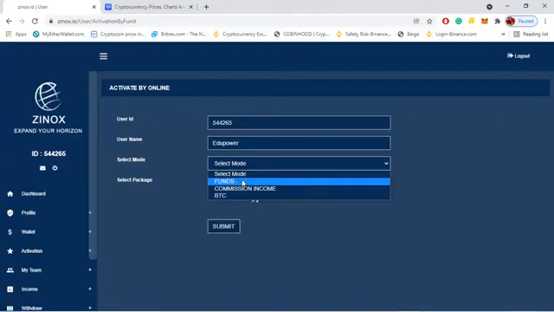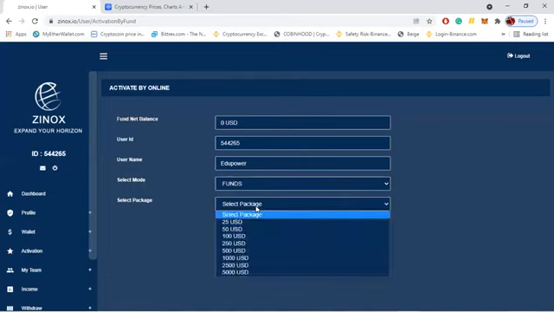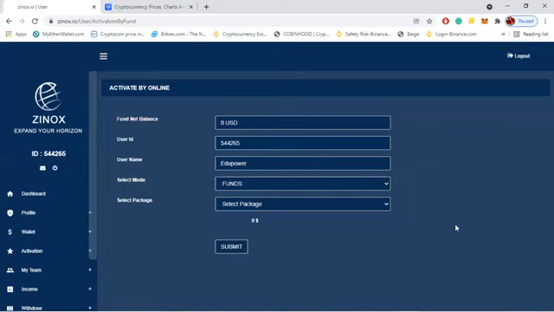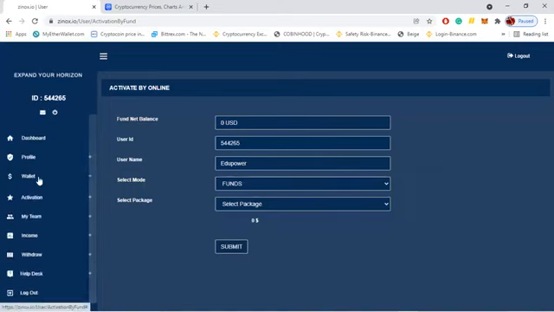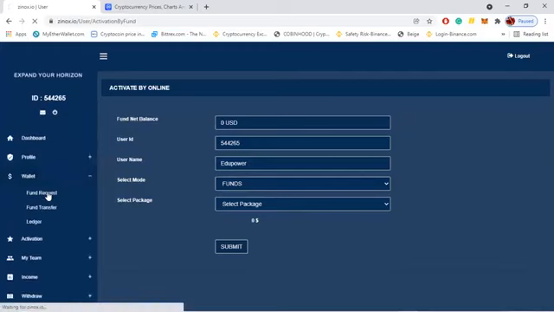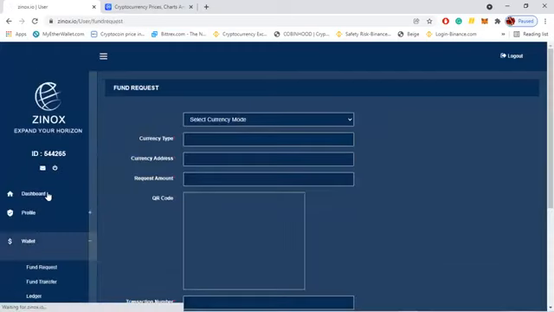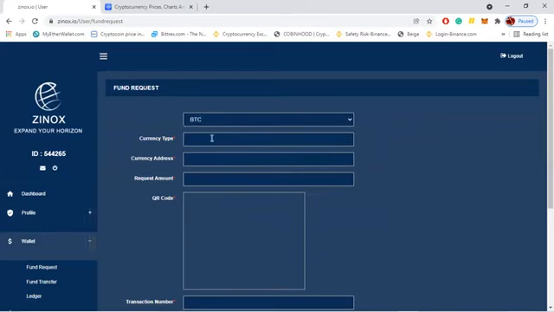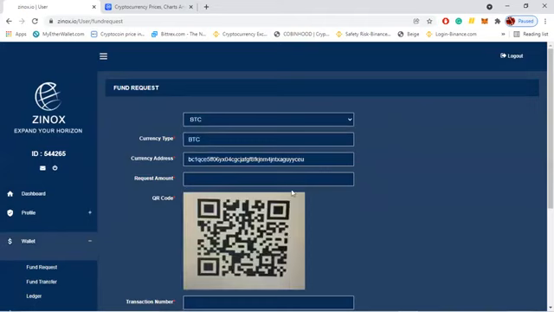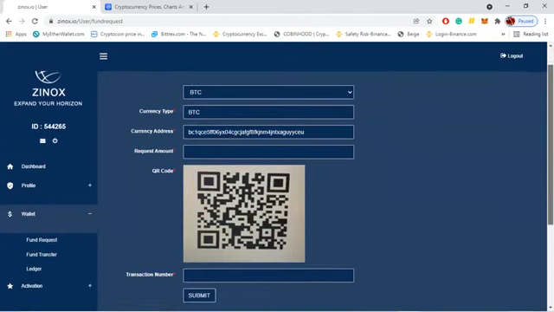So you come here and just choose the funds, and then you come here and select the package, whichever package you want. Now, how do you load money in your fund wallet? Very good. So you come to wallet, and then you say fund request. And then you come here and say Bitcoin. You choose the mode as Bitcoin, and then you click inside. Just click once. When you click once, you see the BTC address and the QR code will come.